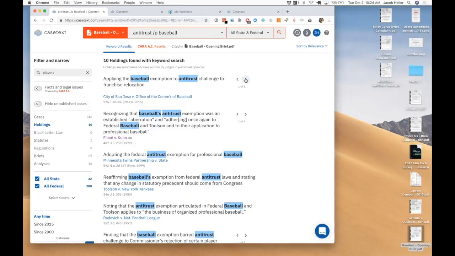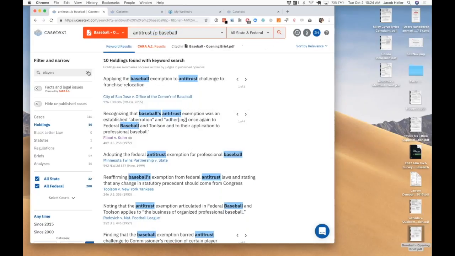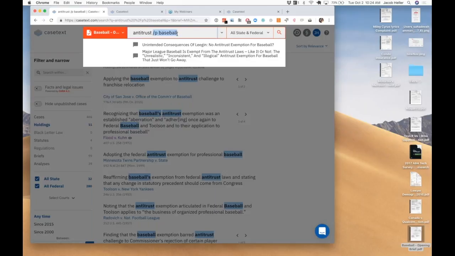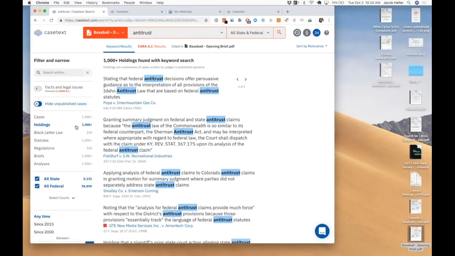If the words you're searching for appear in the holding to a case, it's not going to appear somewhere random in like the boilerplate or in an offhand fact about the case. This is what the case is really about. And so you can find extremely on-point cases this way. I'm going to broaden my search just for a second. And look in black letter law.